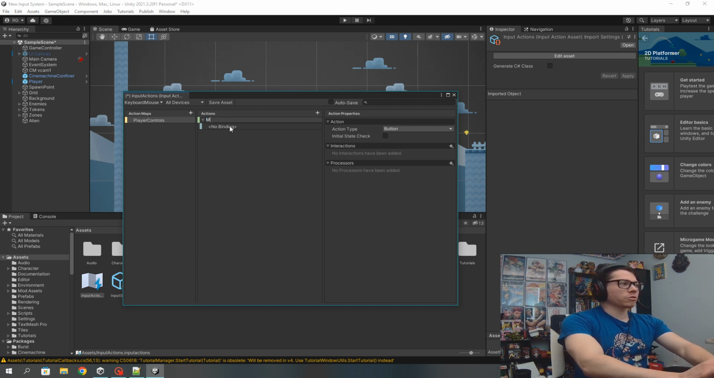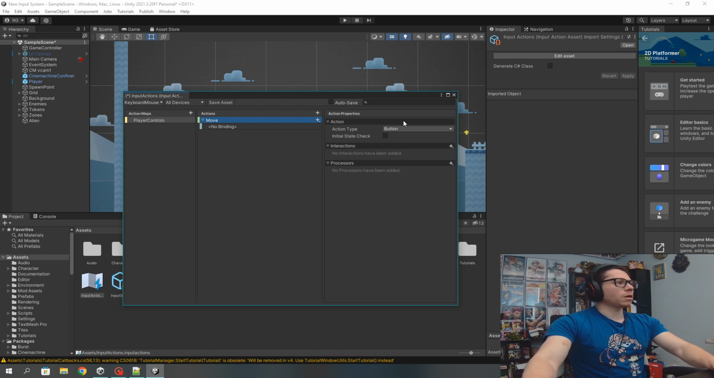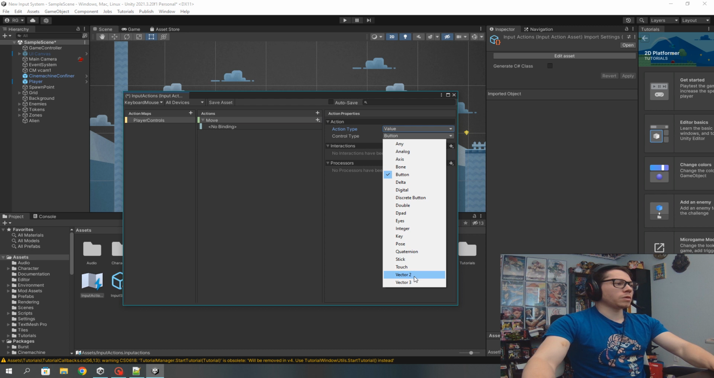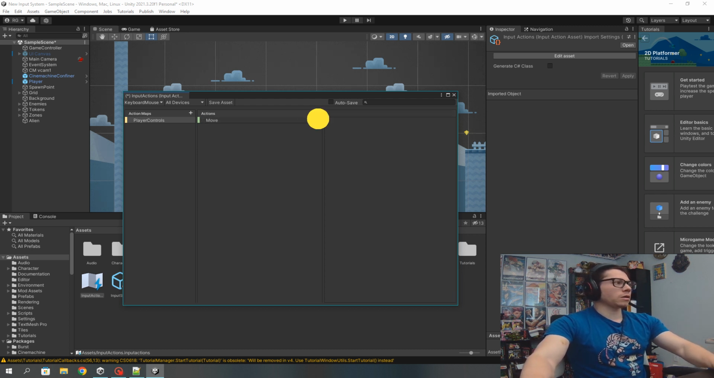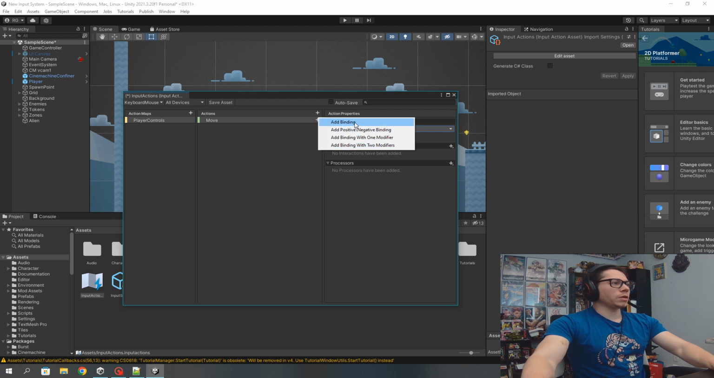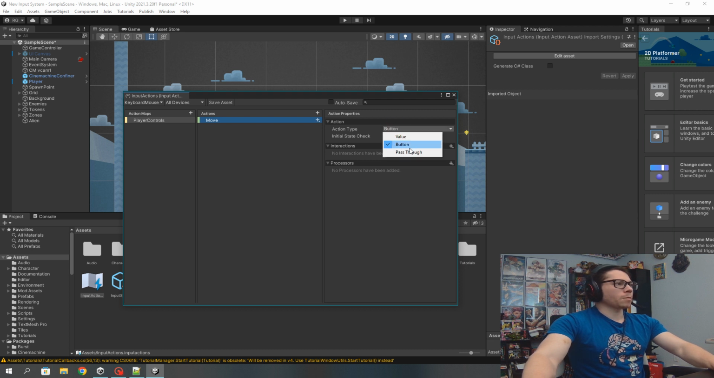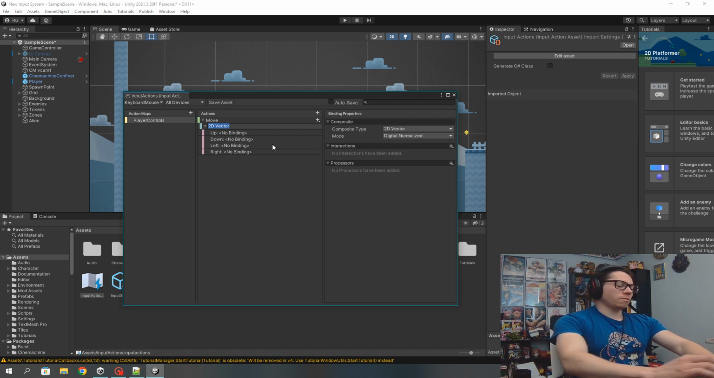So we're going to add an action, we're going to name it move. The action type needs to be value, and the control type should be vector2. Based on these, the new binding we can add will change. If I change this to a button, my bindings will be just add bindings with 1 modifier, 2 modifiers. I get different options here, but what we want to do is have a value and a vector2 control type. This is going to allow us to add up, down, left, right composite, and this is going to be for our movement.